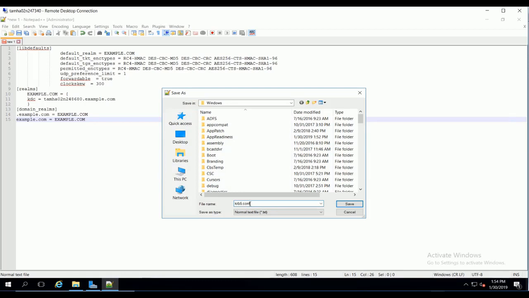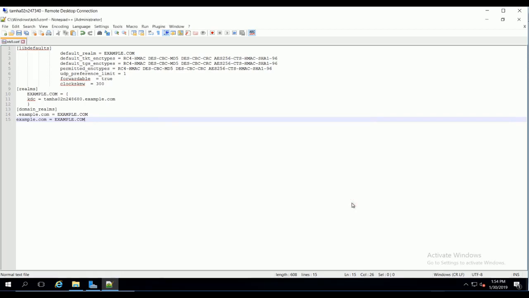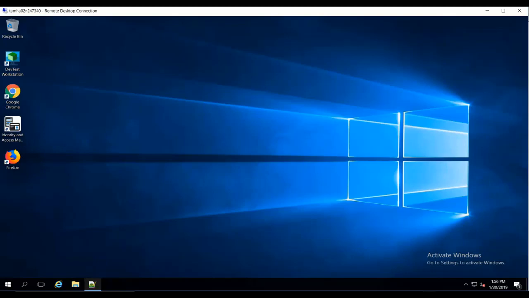We can also place the file in C/winnt folder. However, we need to make sure that this file is readable by the IAM server which is running. Once the krbfi.conf file is created, we need to now configure the Kerberos settings in IAM server.